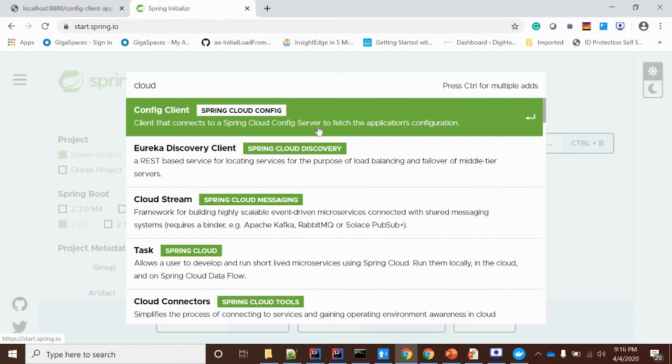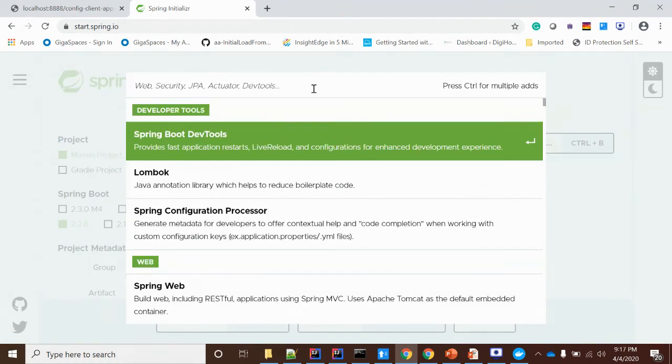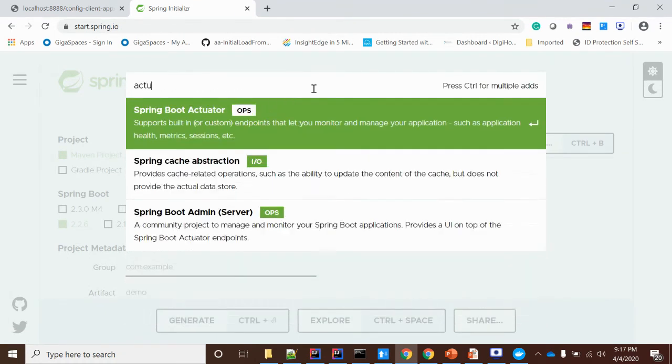config client is the dependency which is required to become a client enabled with the cloud config server, so that this client will have the knowledge of how to pull the configuration from the cloud config server. Also we need another dependency, which is the actuator project. Spring Boot Actuator is one of the projects which is required to deal with the refresh mechanism.